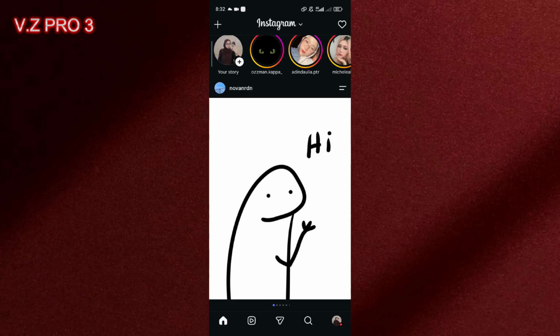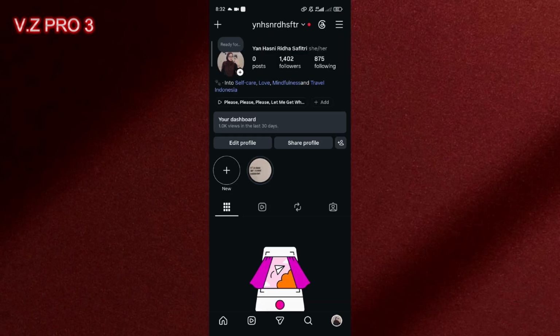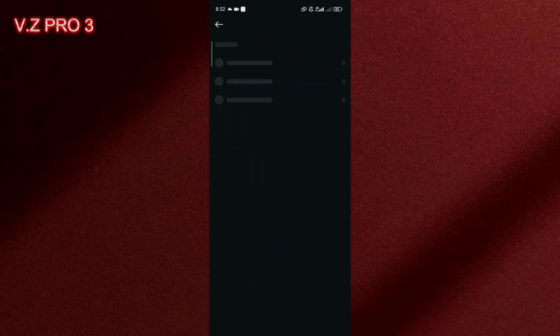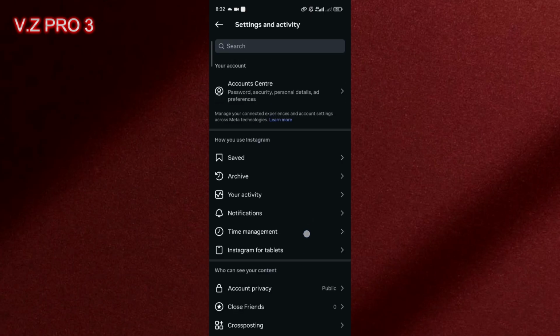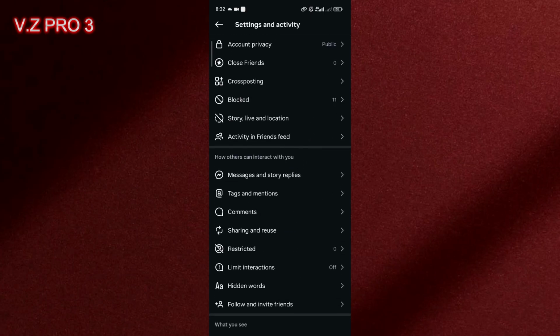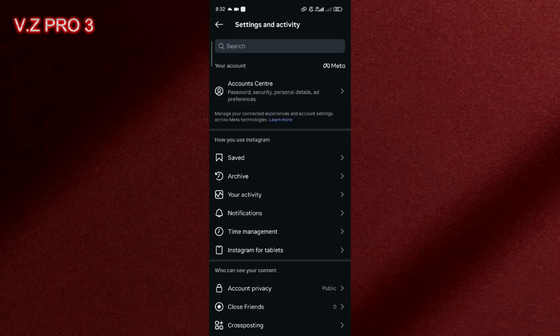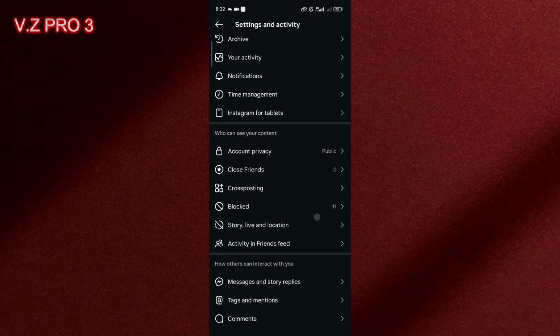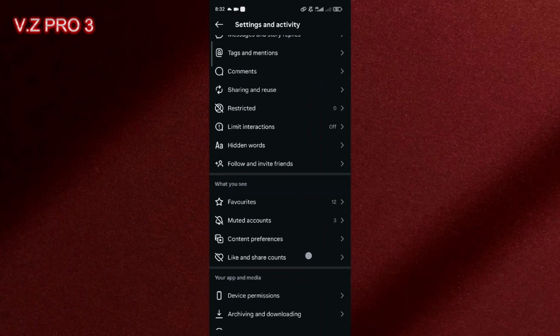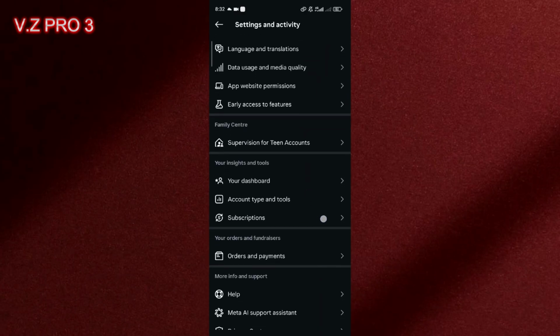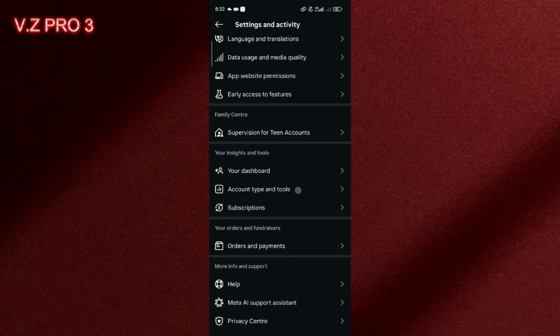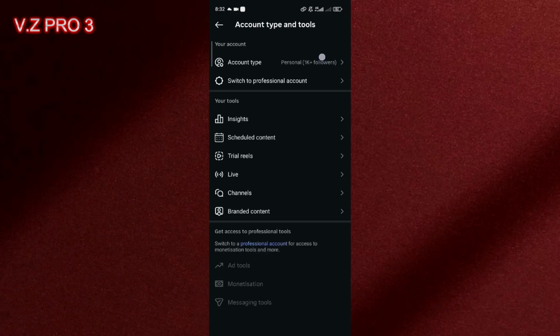So before you check your insight, you have to make sure that you have switched your account type from personal to a professional account or business account. And here, you can go to your settings on the upper right corner, three lines over here. You can just scroll down. You can choose on your account type and tools. You can change your account.